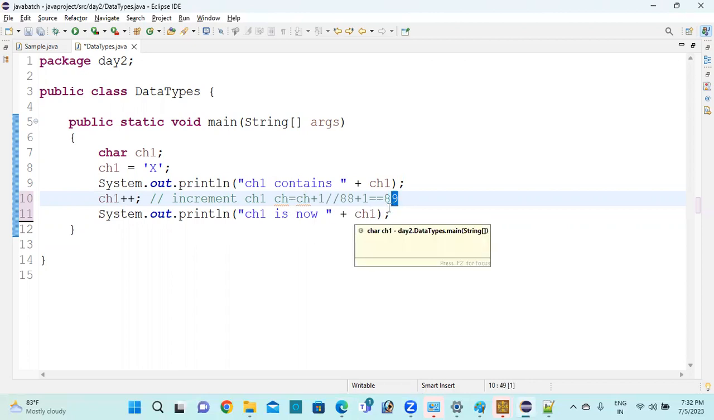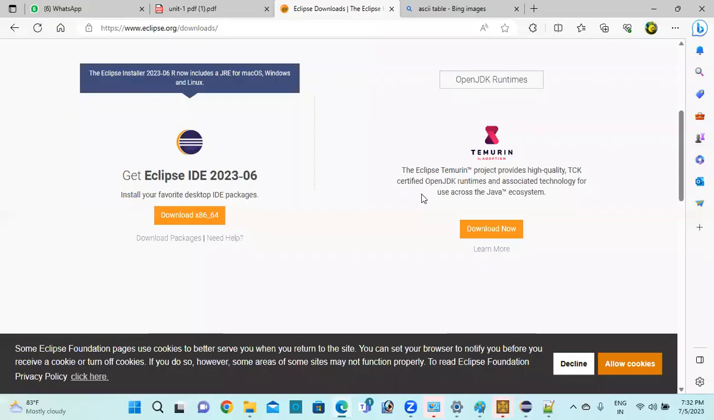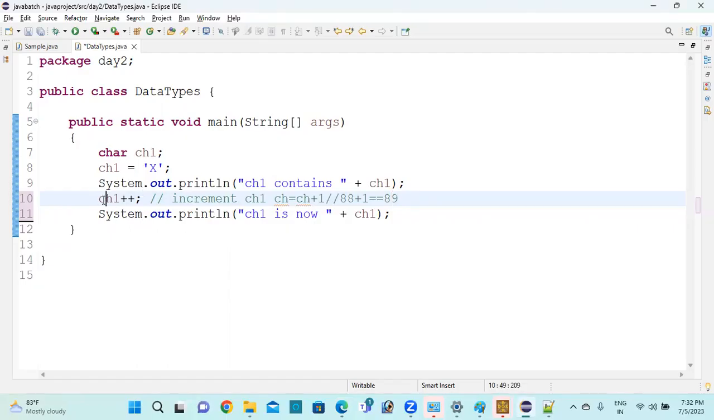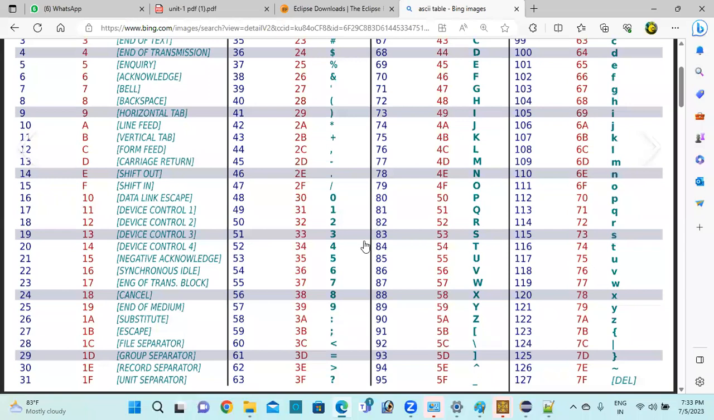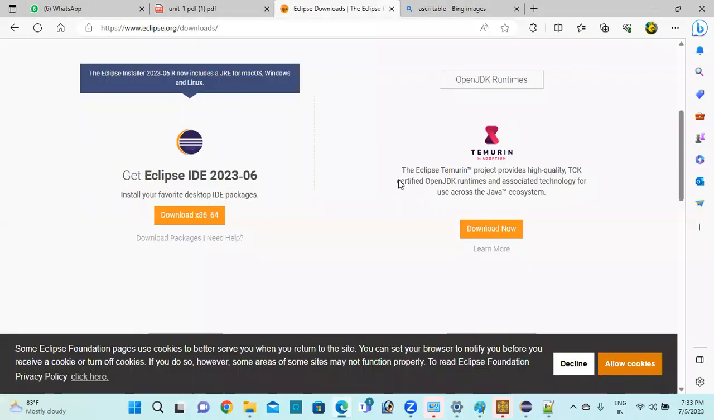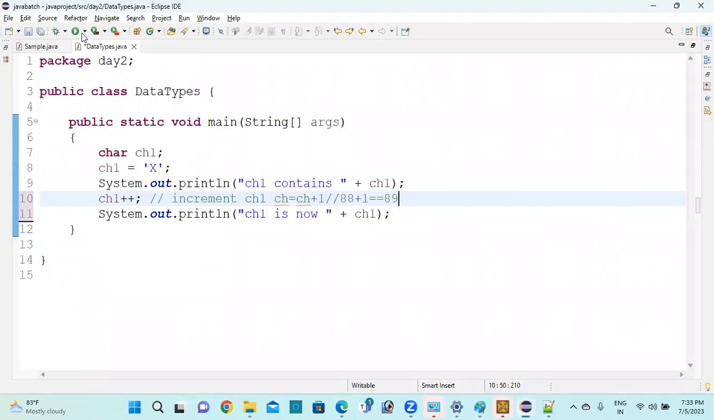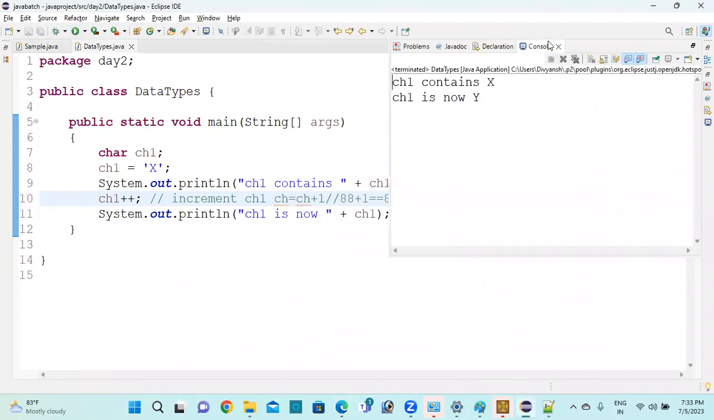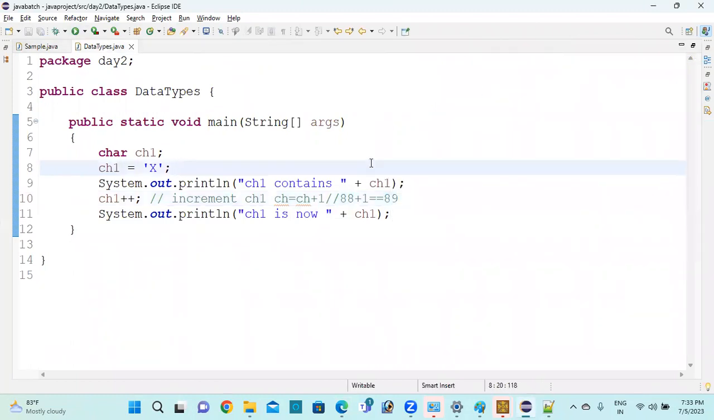So 89 is a decimal number. Again it is converted into a character because ch1 is a character data type, it is not integer. It converts into integer, becomes 89, and again it is converted into character. 89 is what character? Y. So that is your answer: ch1 contains X, ch1 is now Y.